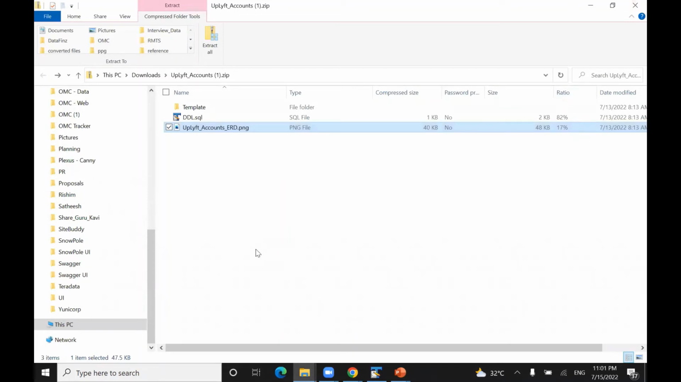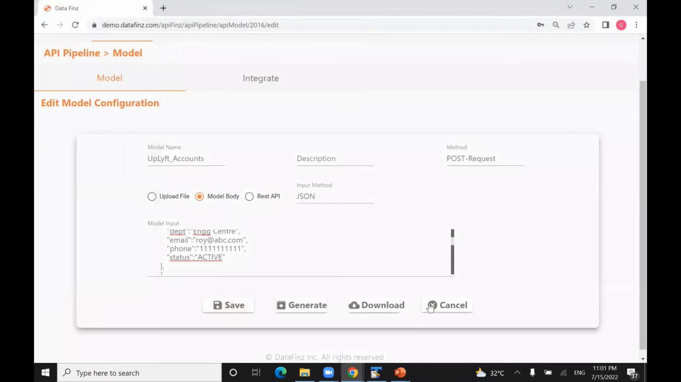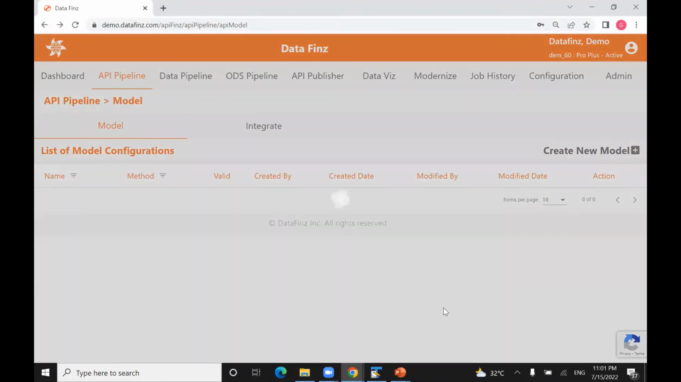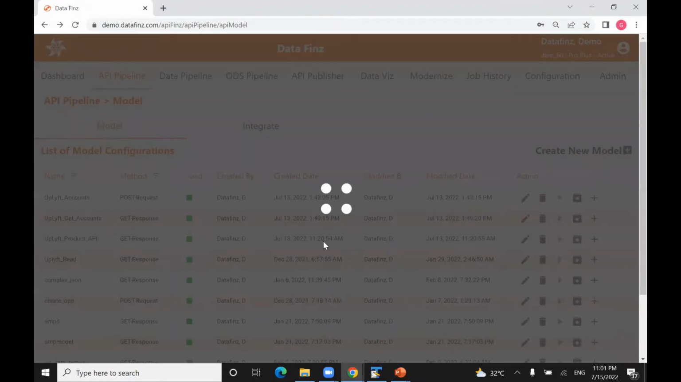And any of the other vendors, they are not giving anything related to entity relationship diagrams for APIs or JSON or XML. So this is so unique, which is offered through DataFinz. Now the first part of the second part is also done. I created the model. It's done.